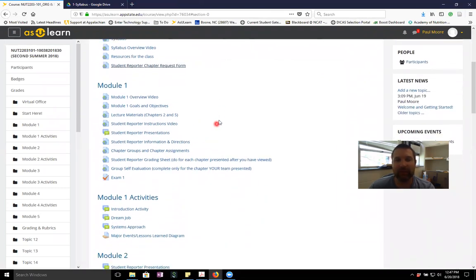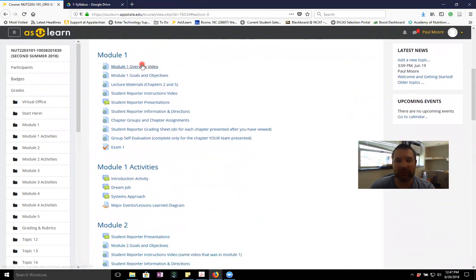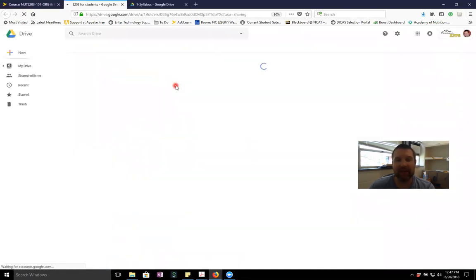Okay, and then we move into the modules. Within these modules, I do have an overview video for Module 1 that will explain a little bit more about what's going on. We have some goals and objectives that we'll cover here. Again, you've got the lecture materials. And you'll notice when we click on that, it'll take us straight into Google Drive again.